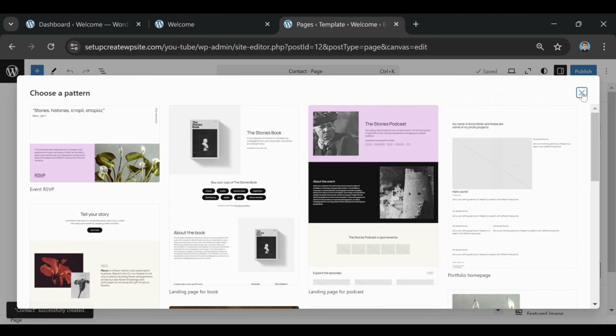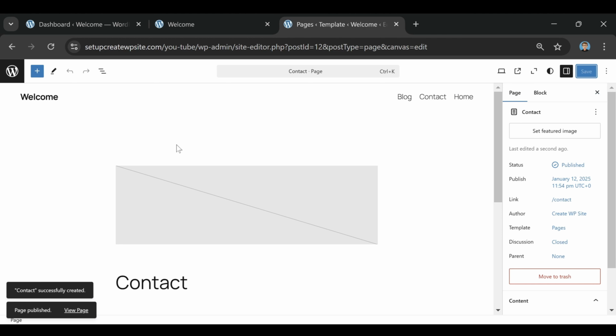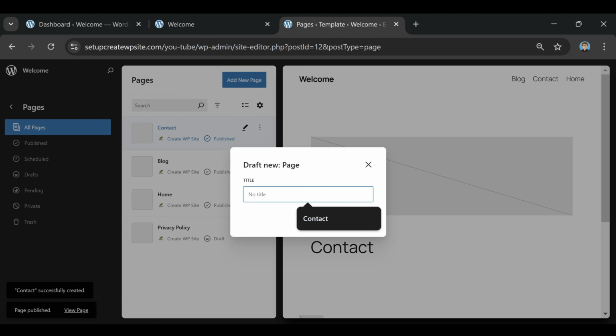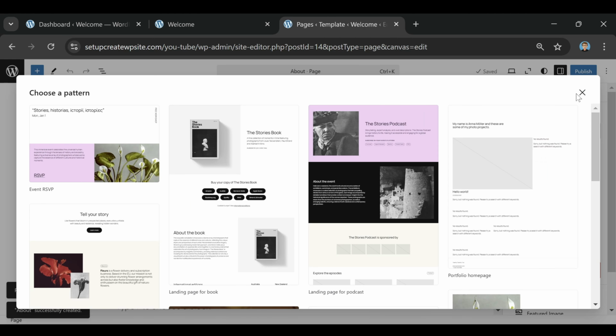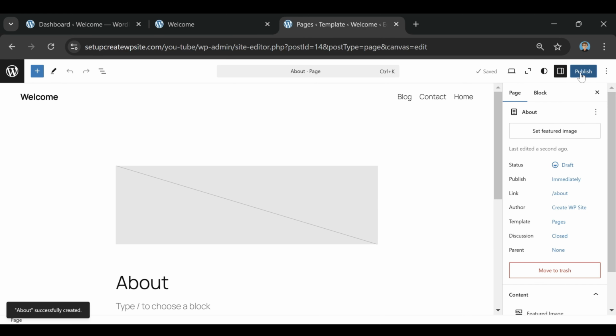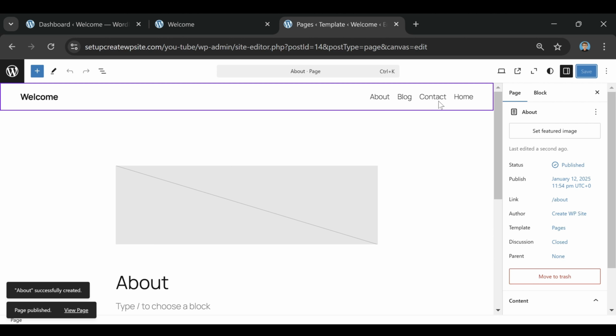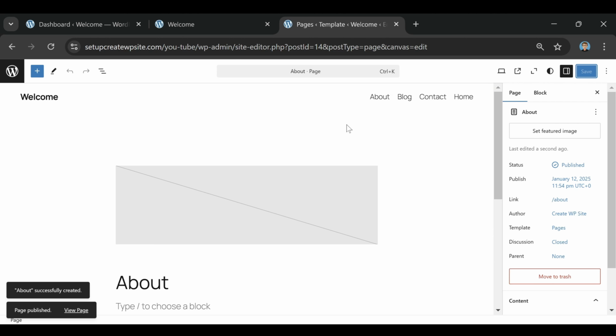Click Create Draft, close this, hit Publish. And now one more page. And this is our About page. And I'll Create Draft, close this, and Publish. So now we have our About page, our blog page, our contact page, and home page.